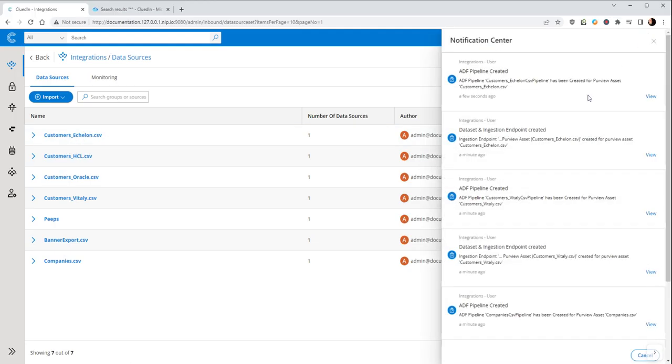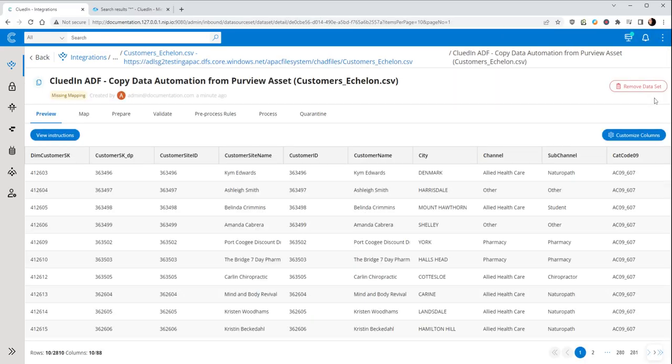You can also see that the ingestion endpoints have been set up for me as well. So let's go view this. And now we can actually see that the data has been automatically integrated into the CluedIn platform. In this case, we have over 2,800 records ready to be mapped and ready to be processed into the CluedIn platform itself.